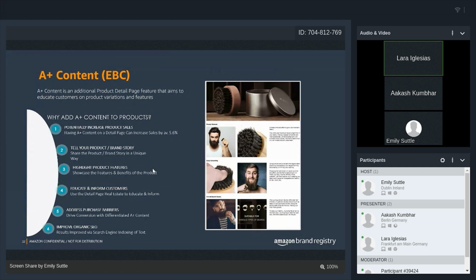The other tool that's part of A+ content is the brand story feature. This is a newly launched feature where you can stand out from the competition and connect with your customers by telling your unique brand story. The brand story feature creates a section that is separate from the product features. It's in the dedicated slot of the detail page called From the Brand.